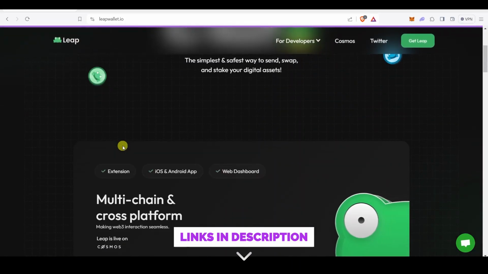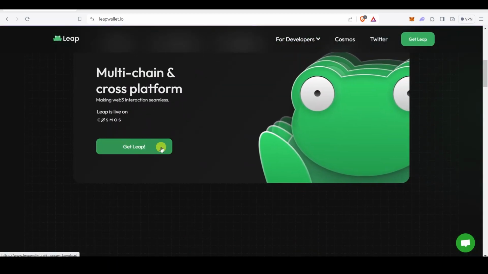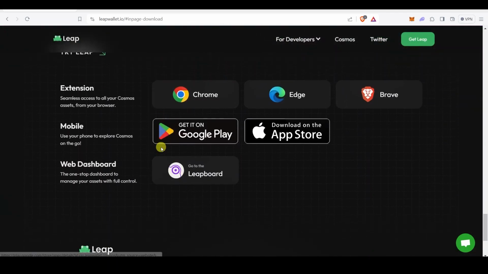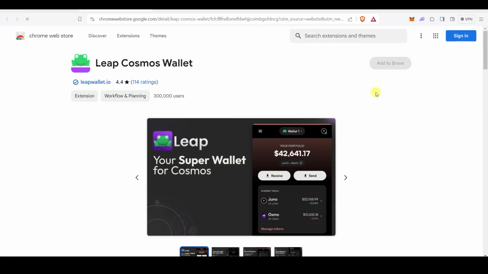In this video, we will take a look at the usage and details of Leap Desktop Wallet. Click the Get Leap button and choose your browser. Add to browser and add extension.